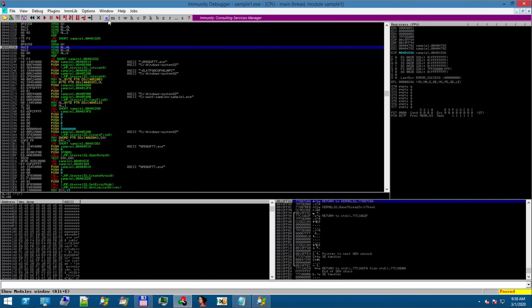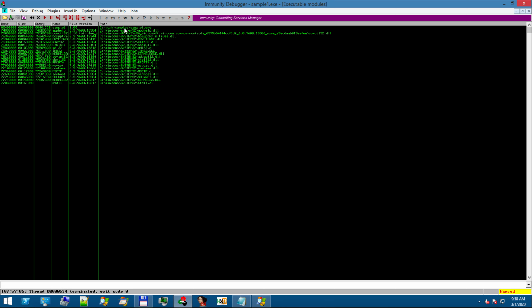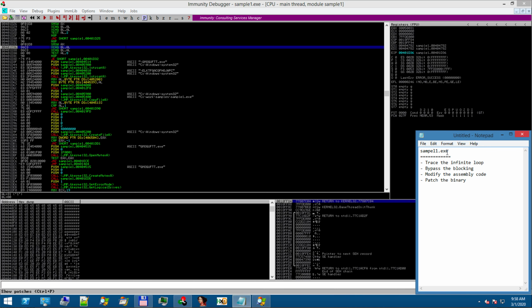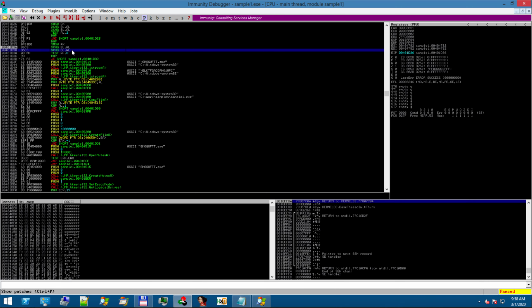How do we know that? If we go into the modules by pressing E, we can see that the entry point for the main module is 00400000. Okay. Let's go back. So we have a few ways to bypass this point. Let's first understand what's happening.